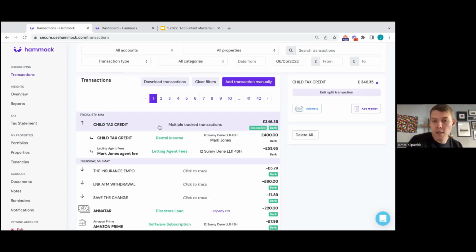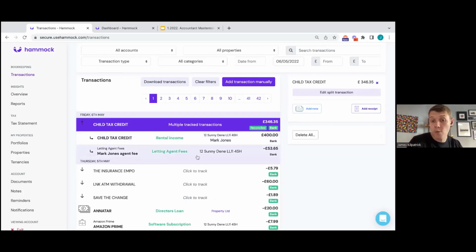But you notice a slight difference here. Instead of it just saying rental income, it says multiple track transactions. And that's because Hammock knows I use an agent, so it's grossing it up for me automatically. So this goes to as £400 of income, 53 of expenses.